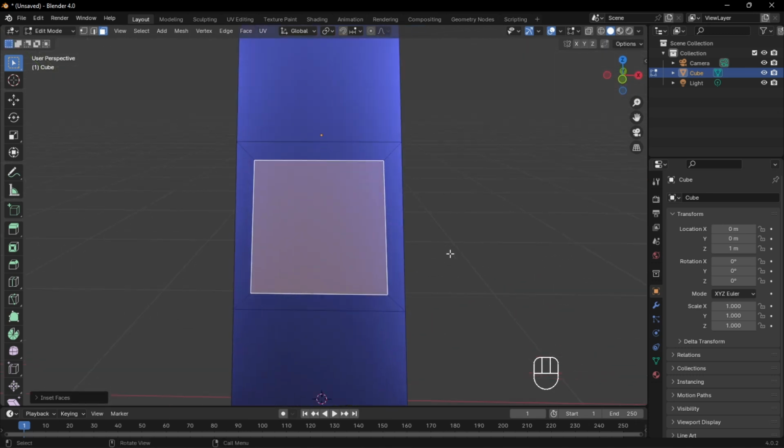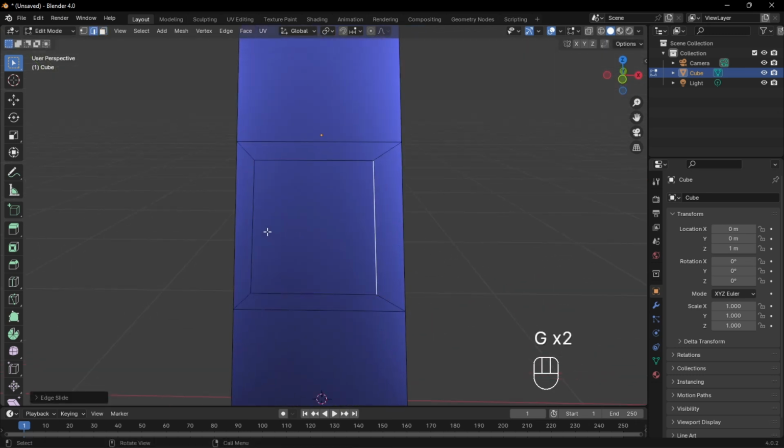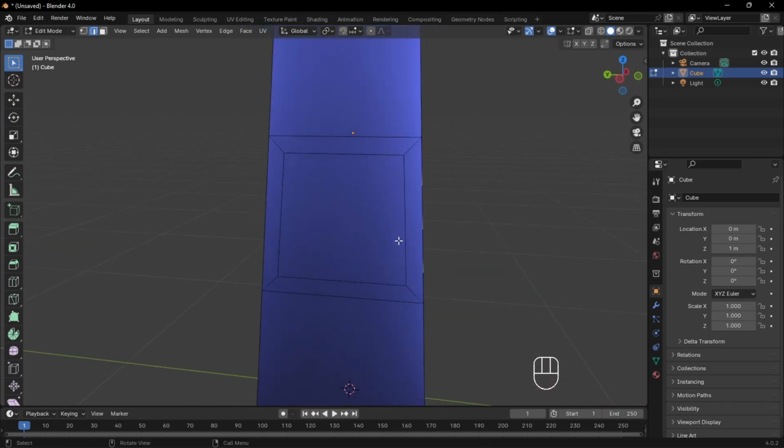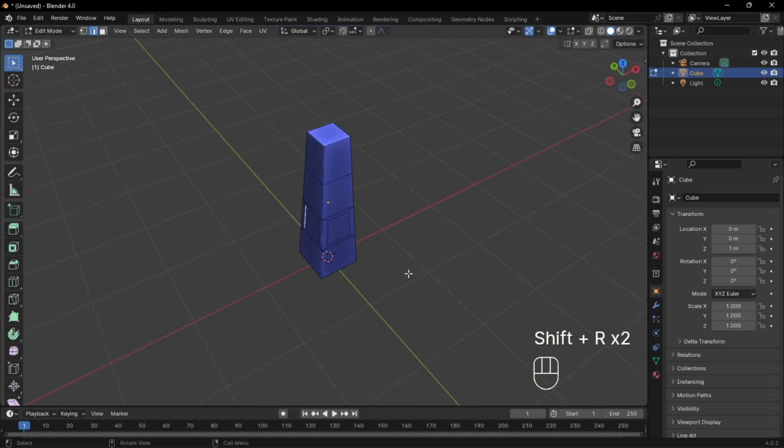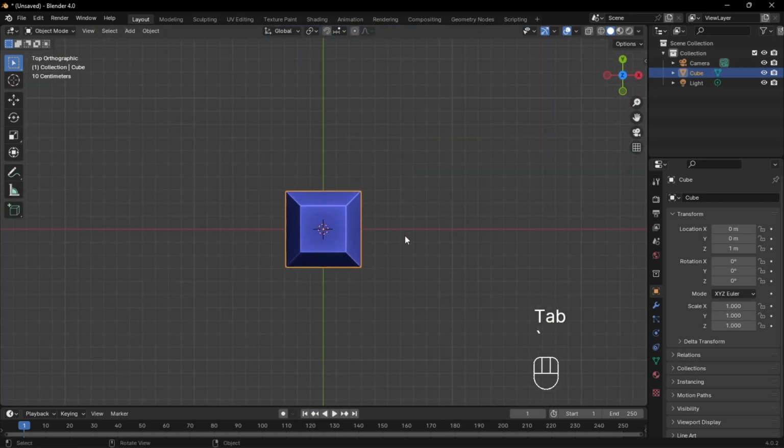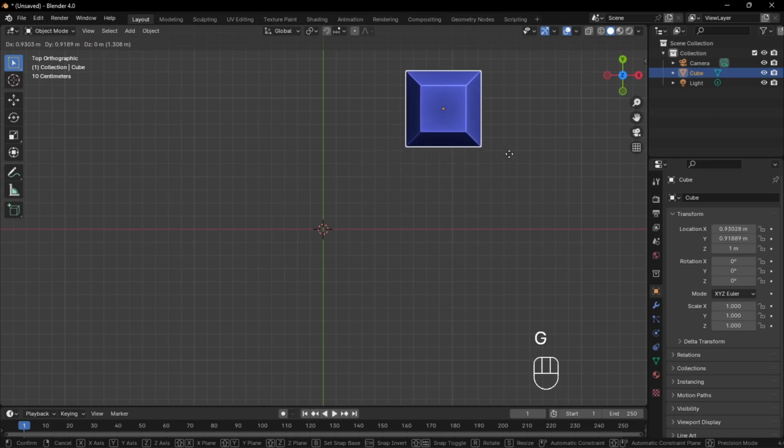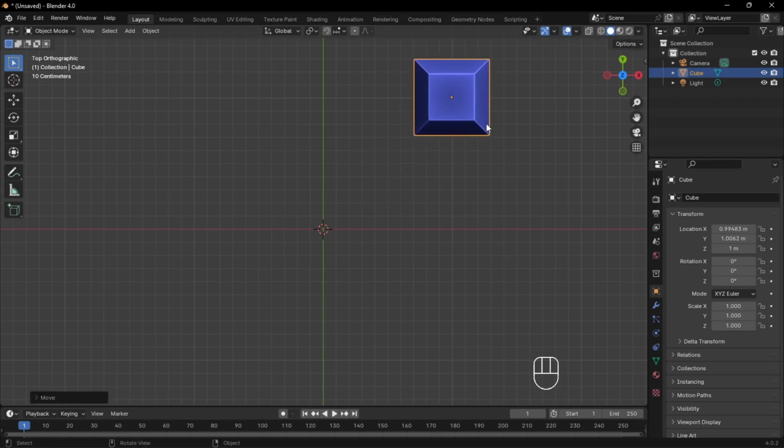You can then select this edge and gently slide it, then select the other edge and repeat the exact same operation with Shift R. Repeat it again on the other edges to make sure the faces are identical. Back to object mode and top view. Move the object to a corner of the center where it could form a square.